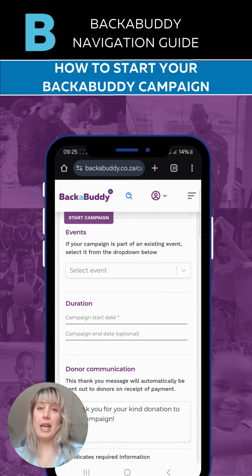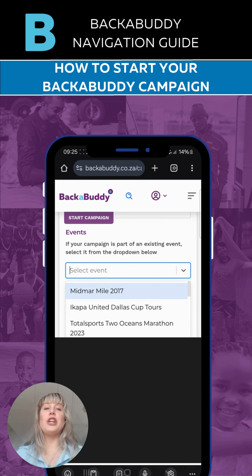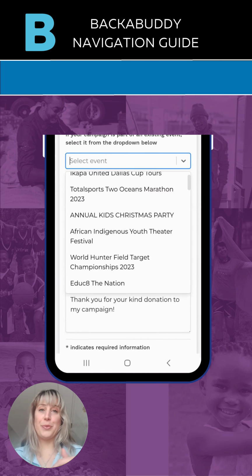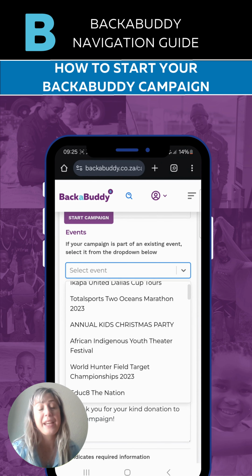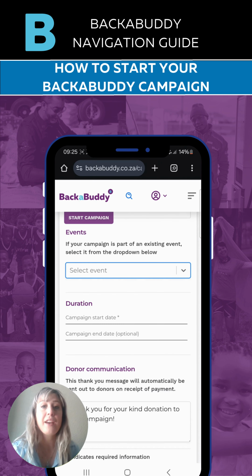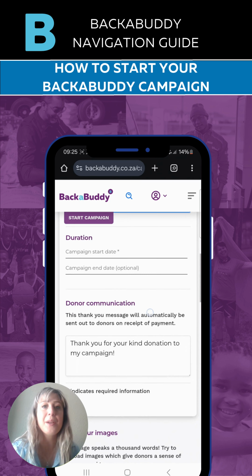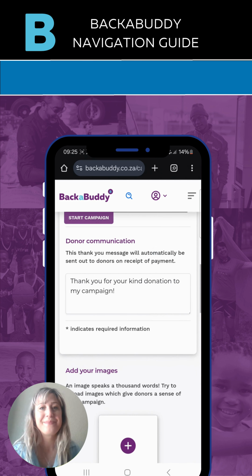If your campaign is a part of an existing event, then you have the option to select from the drop-down menu. And if your campaign is time sensitive, then you also have the option to set the duration, but that is not required.